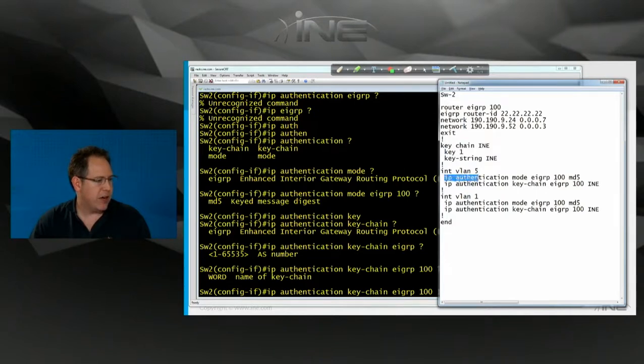So this here is saying, okay, I'm going to do authentication in Autonomous System 100. I'm going to do MD5. And the next line says, here's where I'm going to pull my password from. I'm going to pull it from the keychain called INE. So that's how all of that sort of works together.